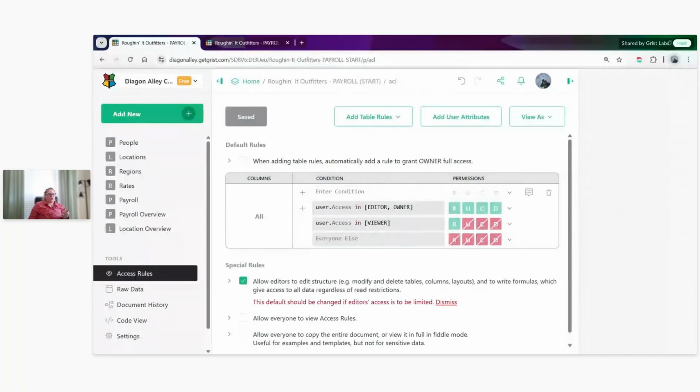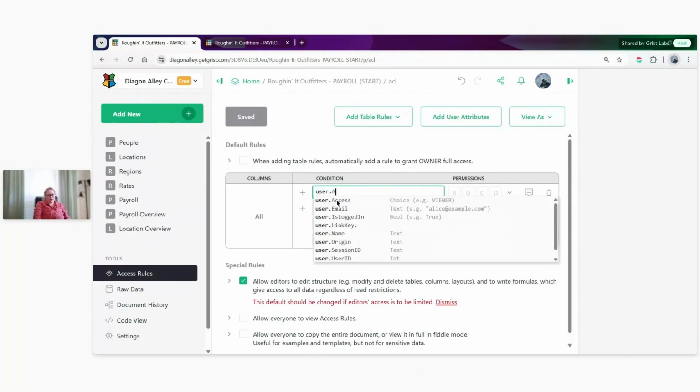Now, owner should always have full access in your document no matter what. We do not want to change that. And that's already set here in the user.access in editor, owner rule. Owner has full permissions, so we don't need to change anything there. We do need to change access for editors and viewers. And so we can add another condition that follows the same formatting. So user.access.